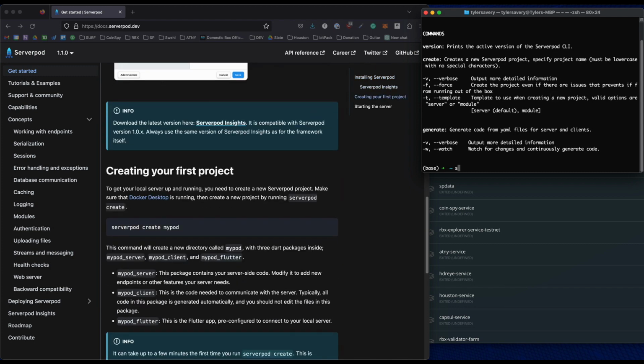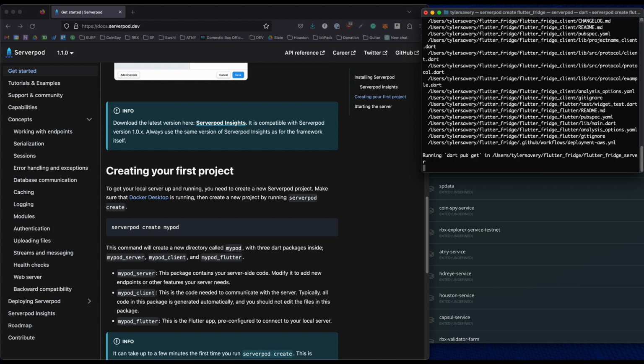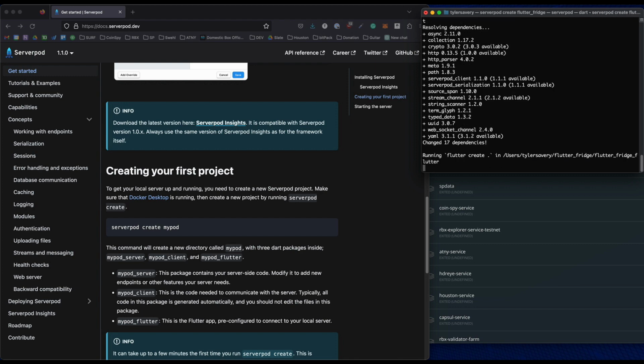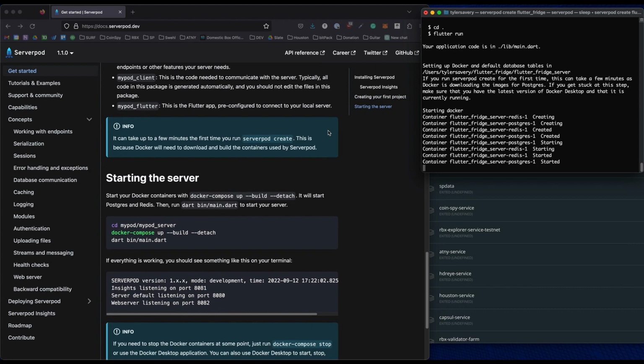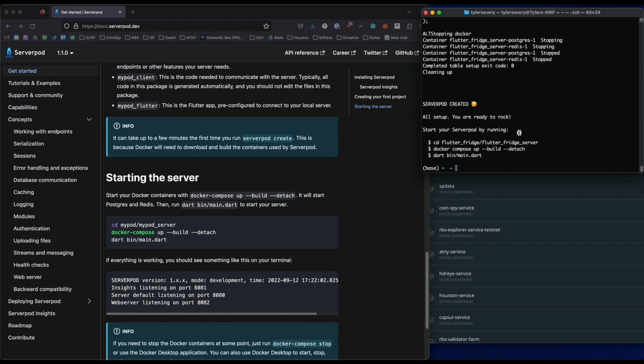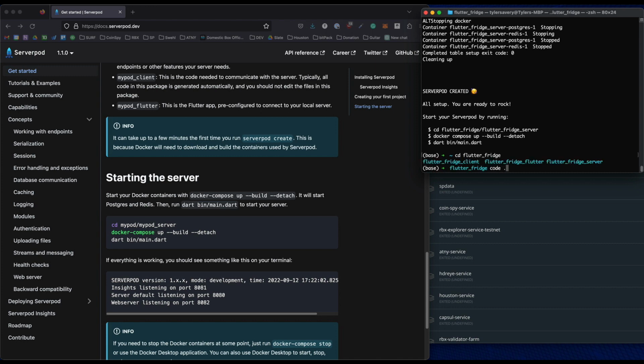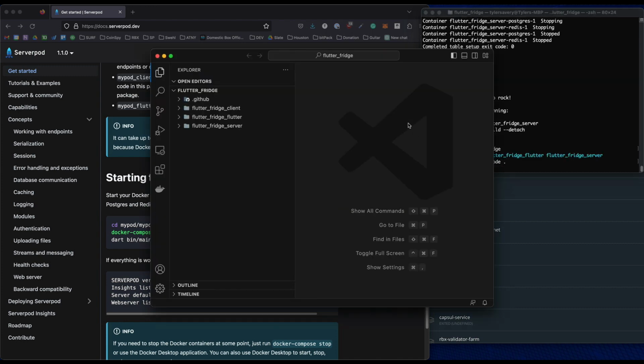So we're going to create our first project here. Serverpod create, and I'll call this flutter_fridge. It's going to run and download stuff and do pub get things and all that kind of stuff. And there we have it. Let's go into that directory, cd flutter_fridge, and I will simply open this whole project in VS Code.